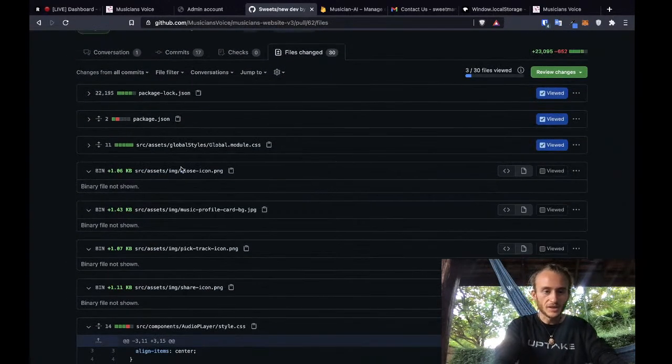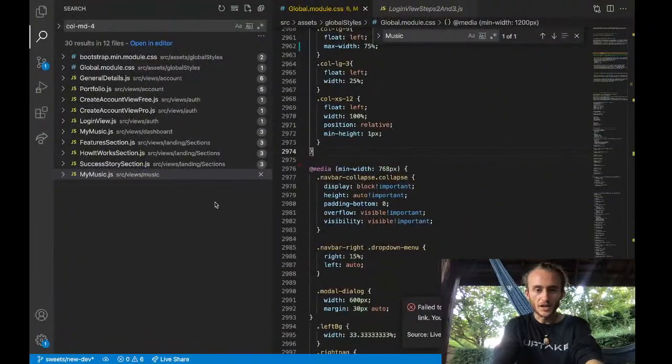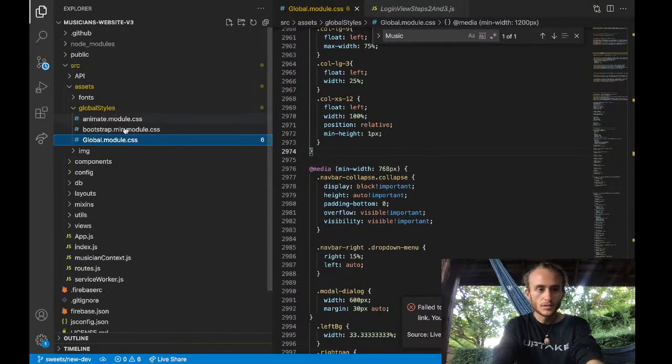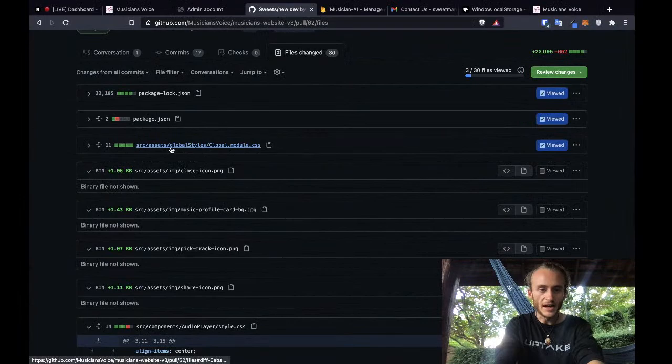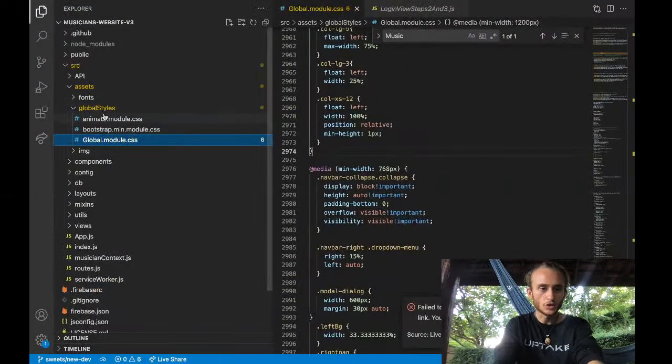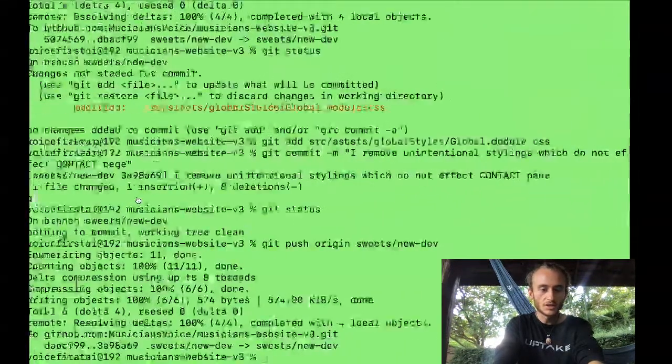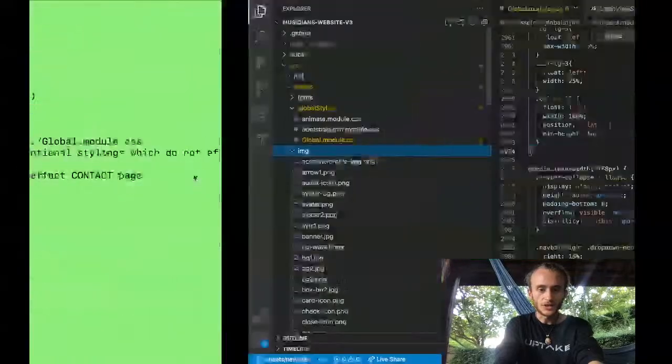What's the next one? Image close icon.png. Let's see what the close icon is. It's inside of our assets, global styles, image, and this is a close icon.